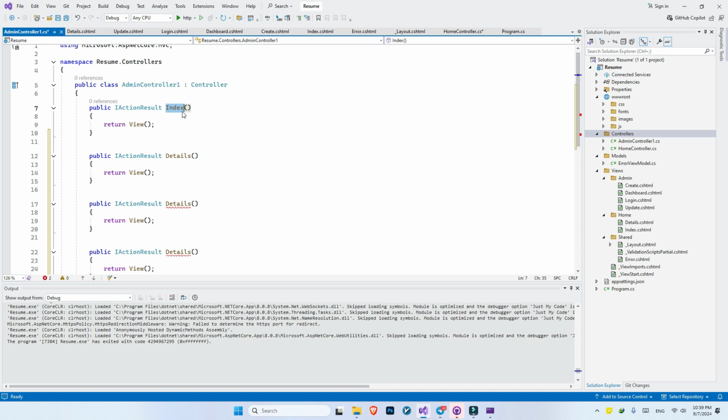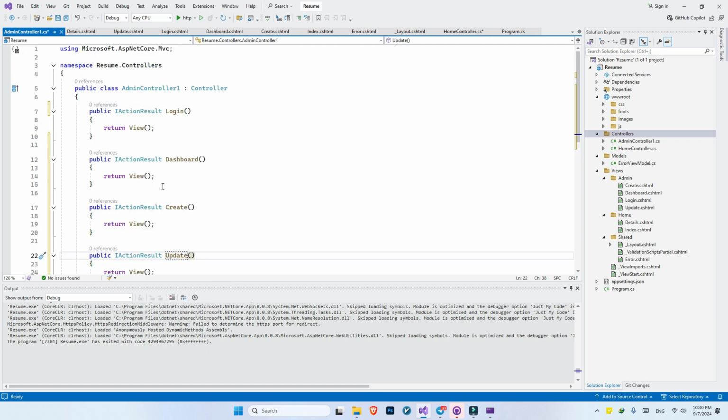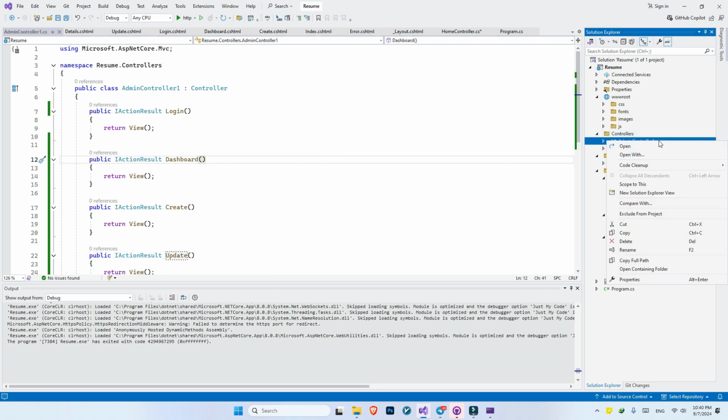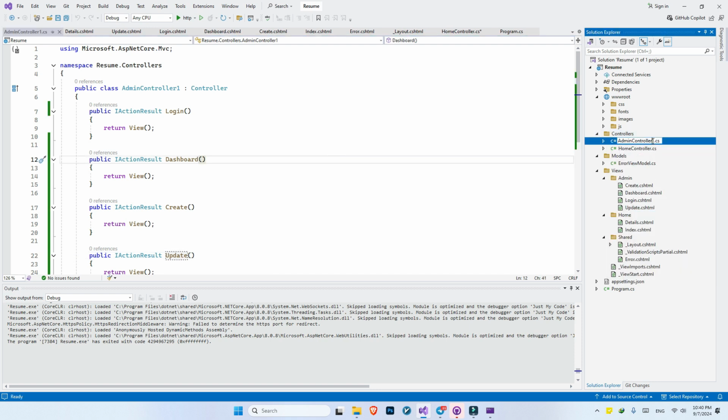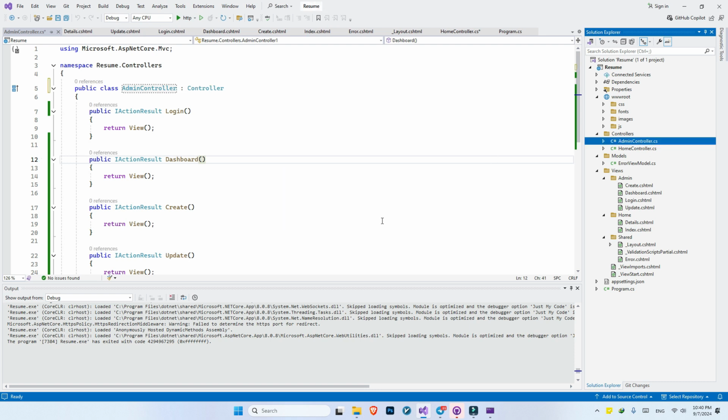I'm gonna create four IActionResults. We have login, dashboard, create, and update. We're also going to have delete and file uploading and other stuff, but those are going to be added at a later point. Also, there is a one after my controller, so let's remove it and click yes.